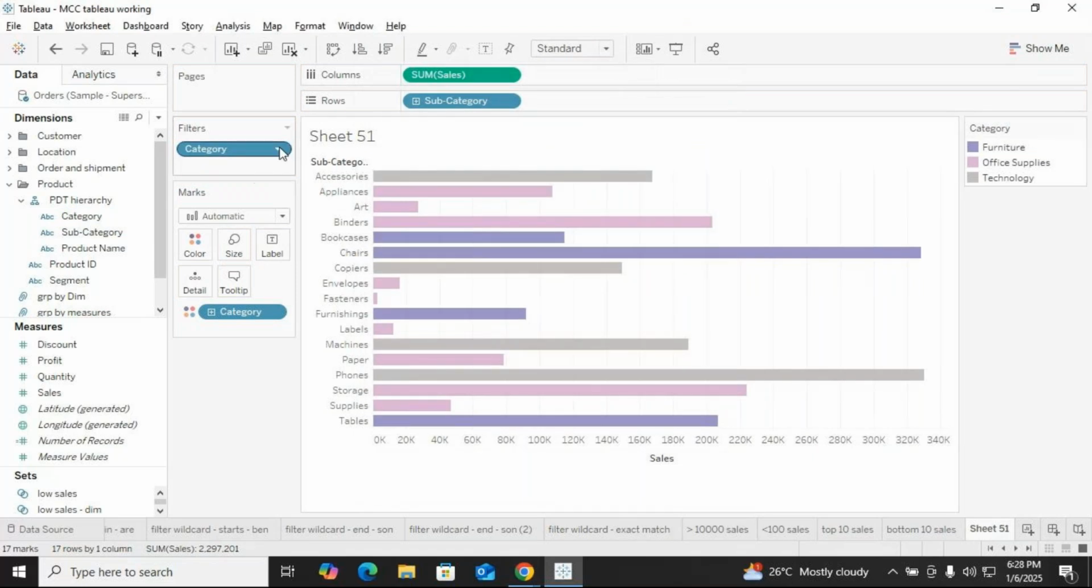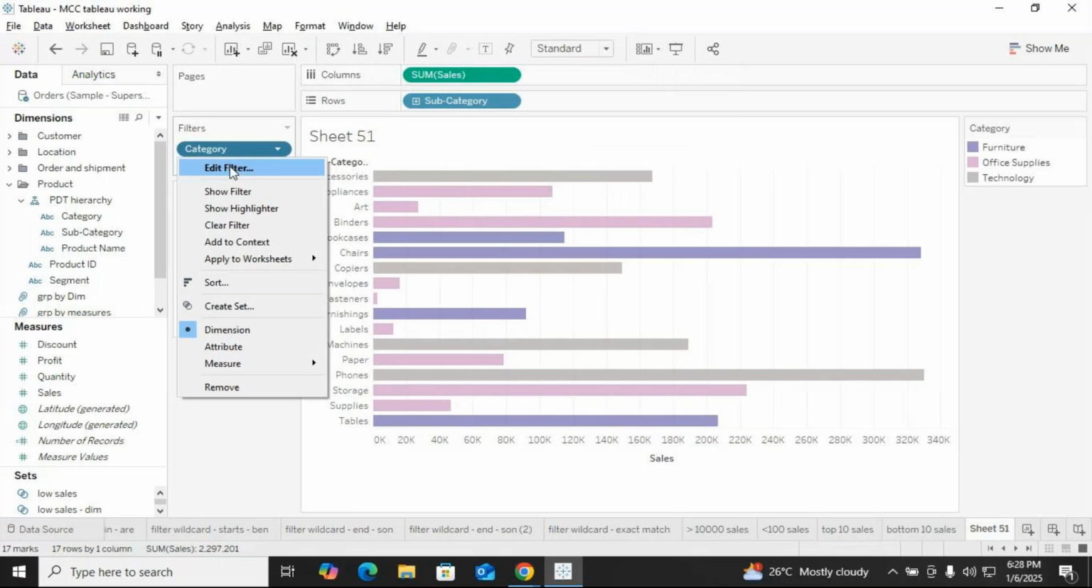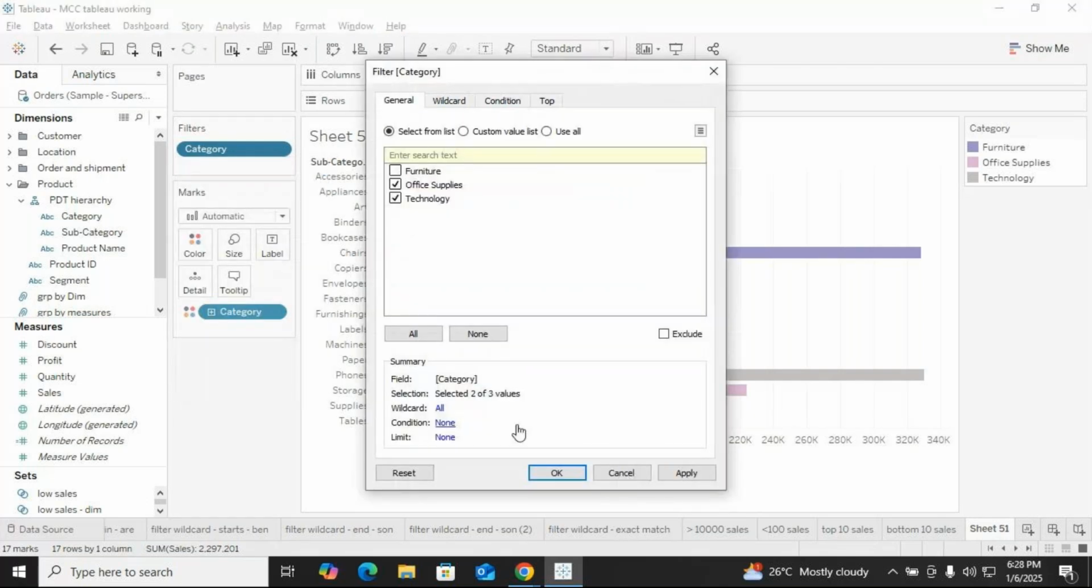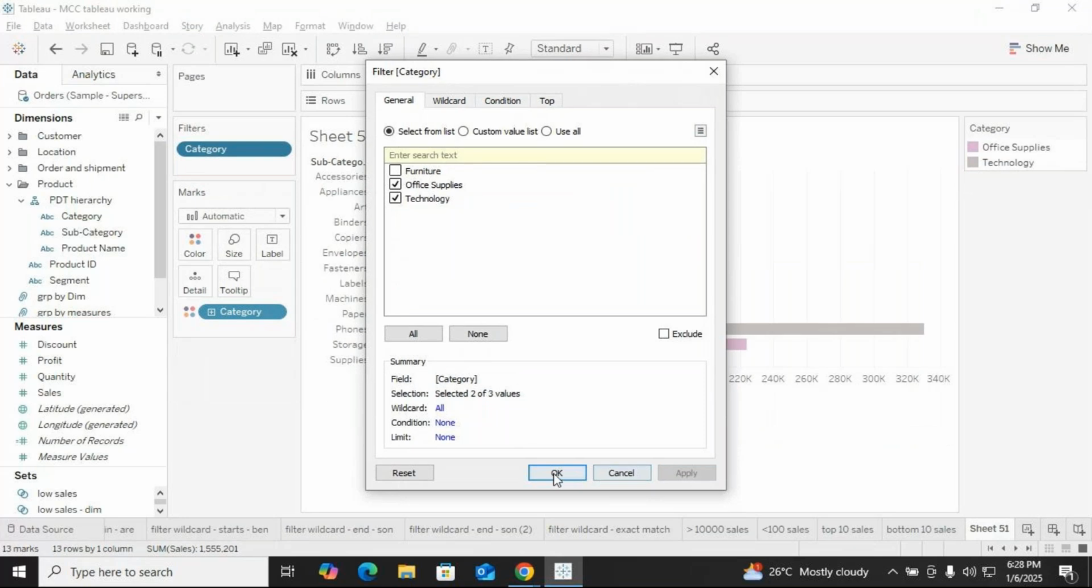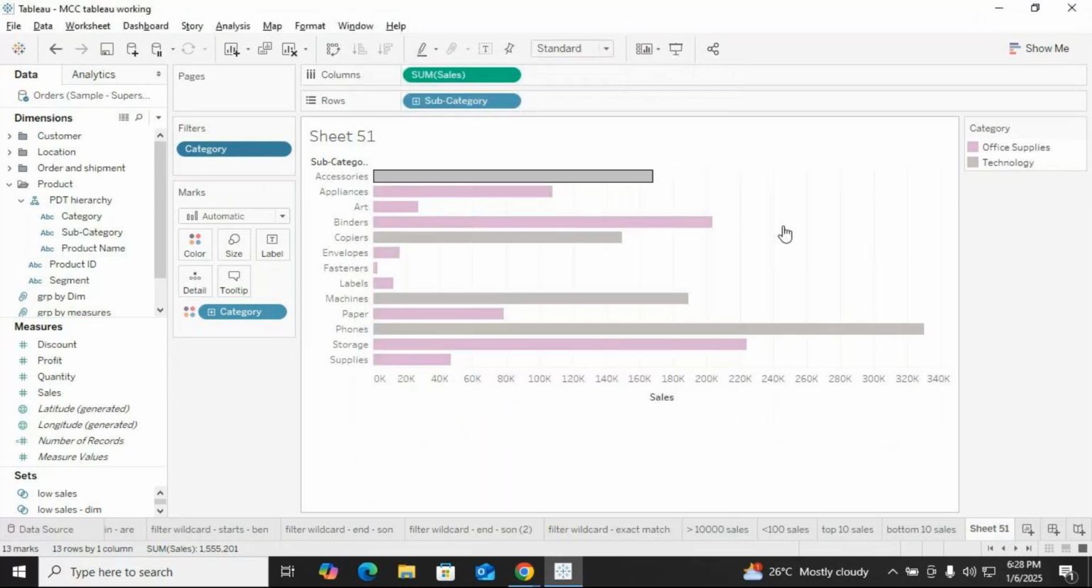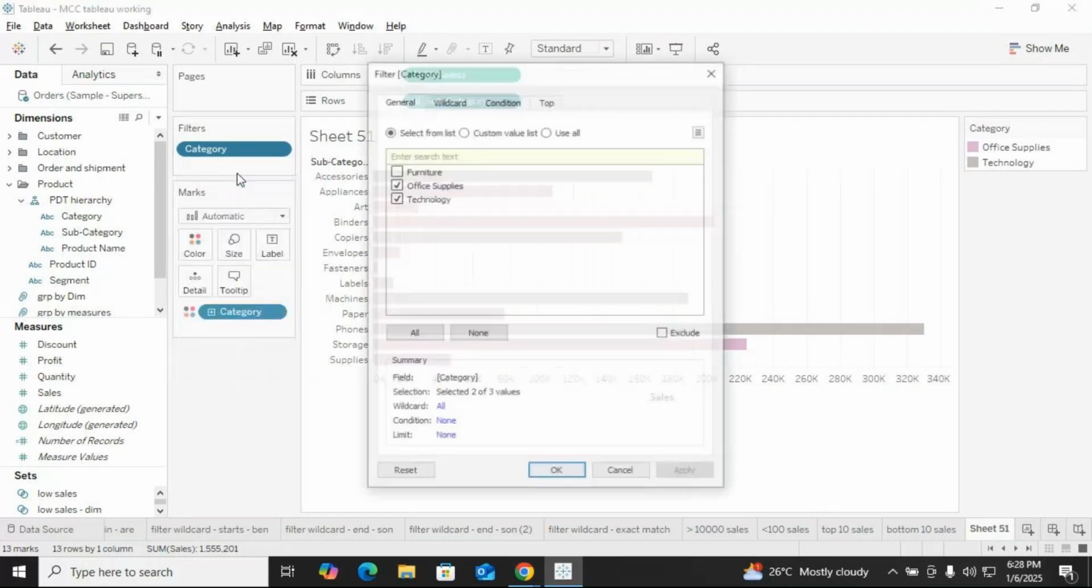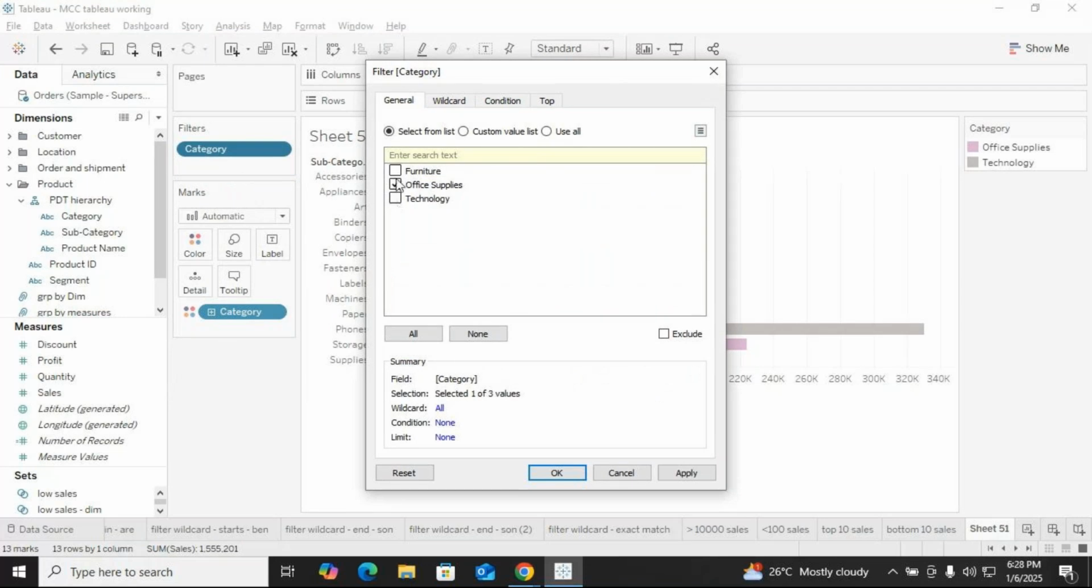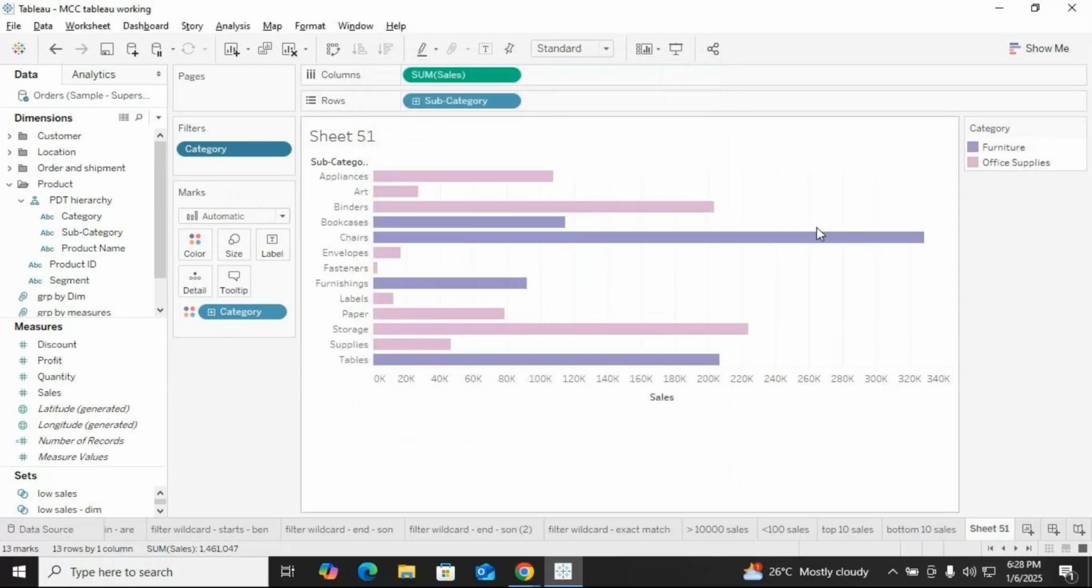Now I have to filter this, so we'll go for edit filters, choose whatever you want, apply or OK. According to that you will get the result. So we have office supplies and technology. Now I don't want to see technology, I'll remove technology and take furniture. Now furniture and office supplies I'm having.